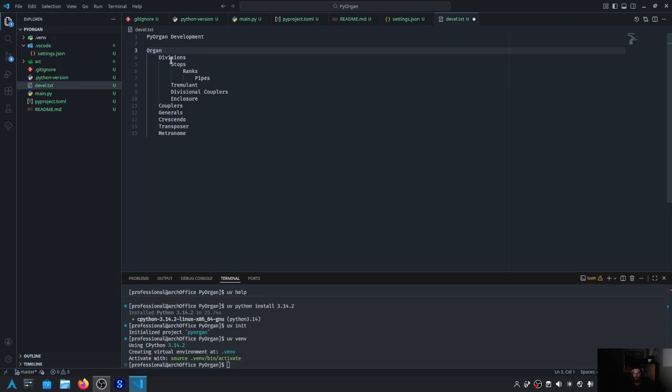So of course, our pipe organs are divided into divisions, and from divisions, we'll have stops. Stops will have one or more ranks, and then of course, each rank will have a number of pipes, right? And then of course, within a division, the division might also have a tremulant. It may also have divisional couplers, and it may also have an enclosure.